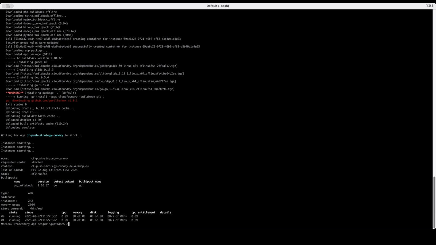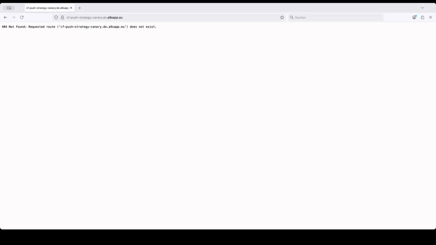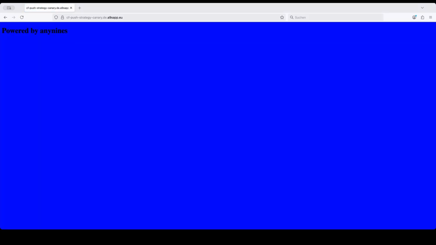So what we can do now is curl our app and see what it responds. It gives you just an HTML page with a blue background. We can also check that in the browser. The app didn't exist before, so refresh that. That's a blue page saying "powered by Canary". Yeah, I'm not a web designer, as you might guess.